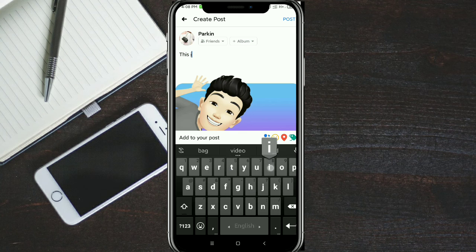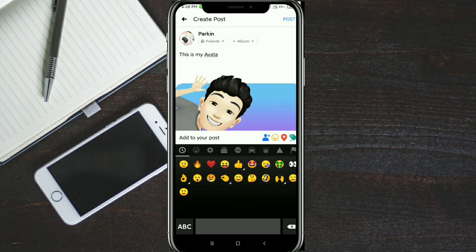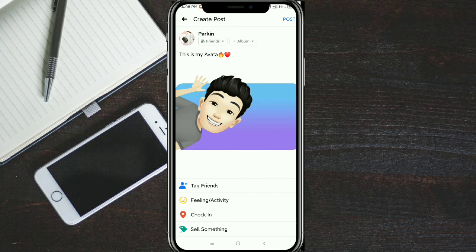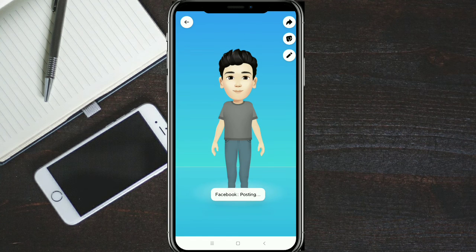This is my avatar. Then select any emoji. Okay, after that you can post from here, then tap post, and my avatar is posting now.